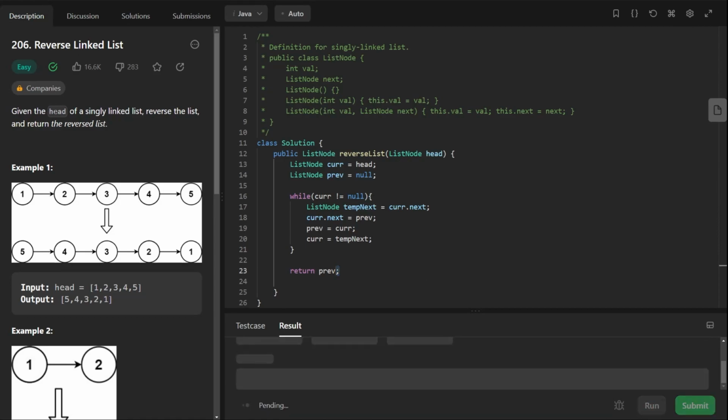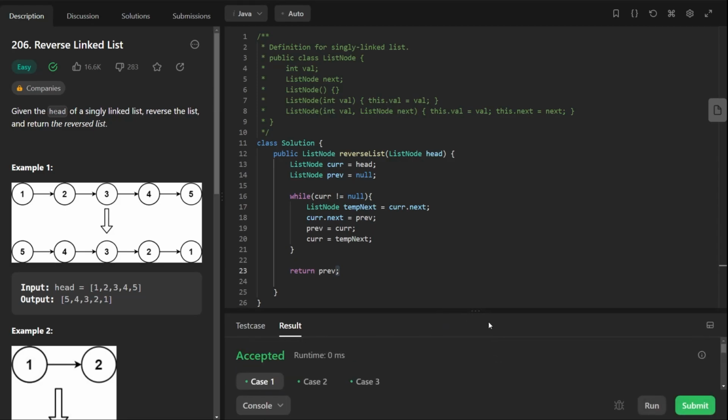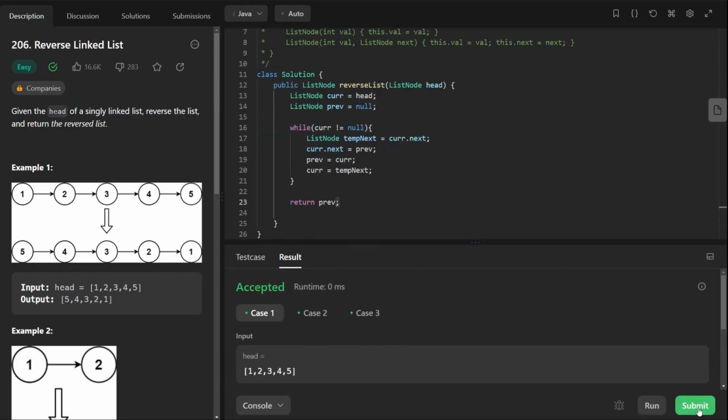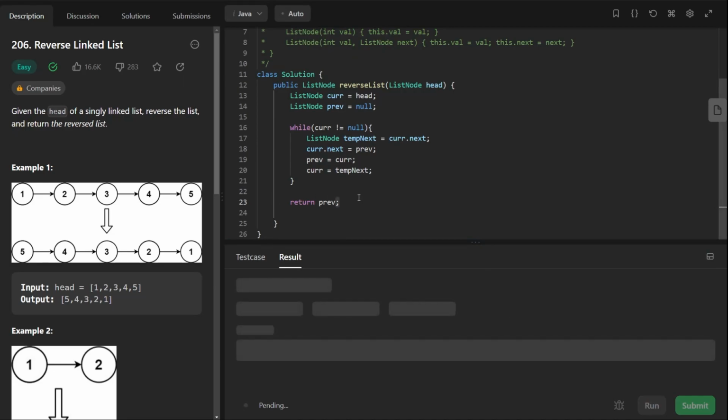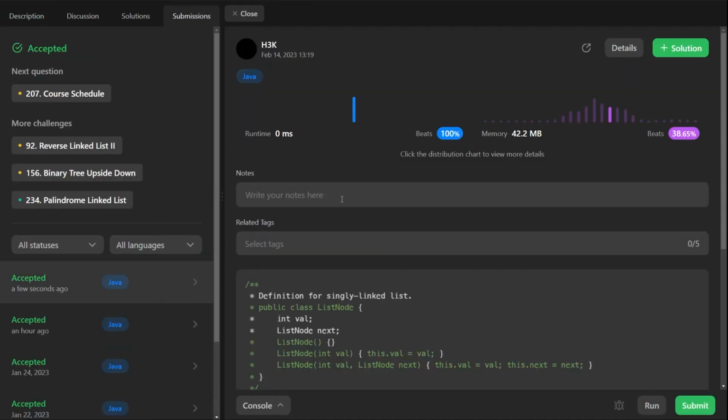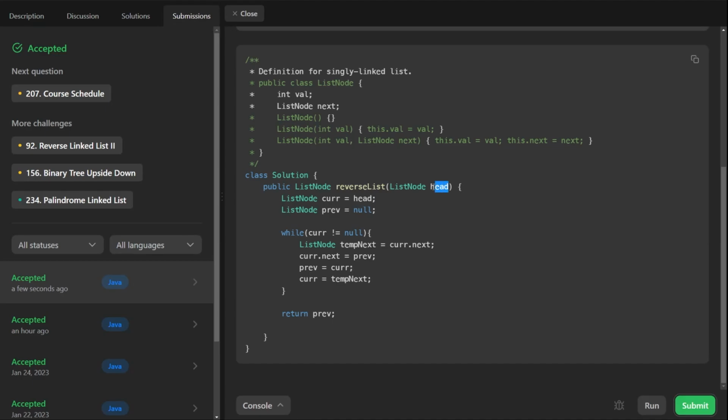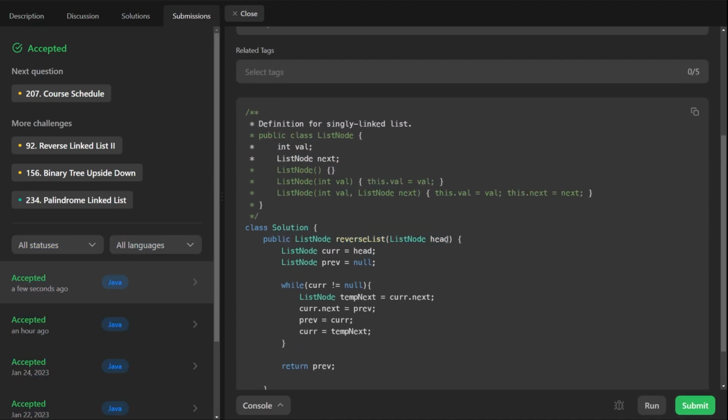So let's run this. Let's see. Oh yeah, okay, it works. Yep. So we can submit this, and boom, this is an O of n solution where n is the amount of nodes in the given linked list, right?